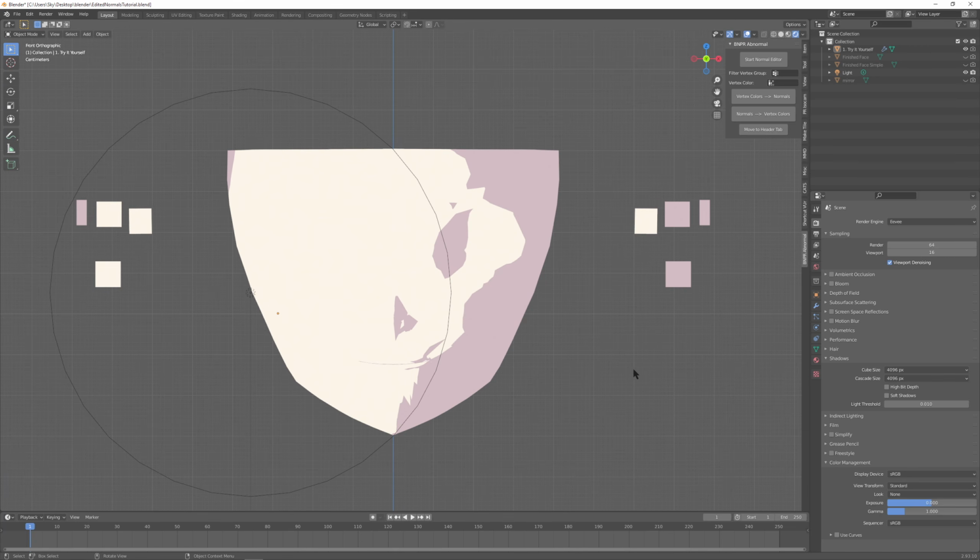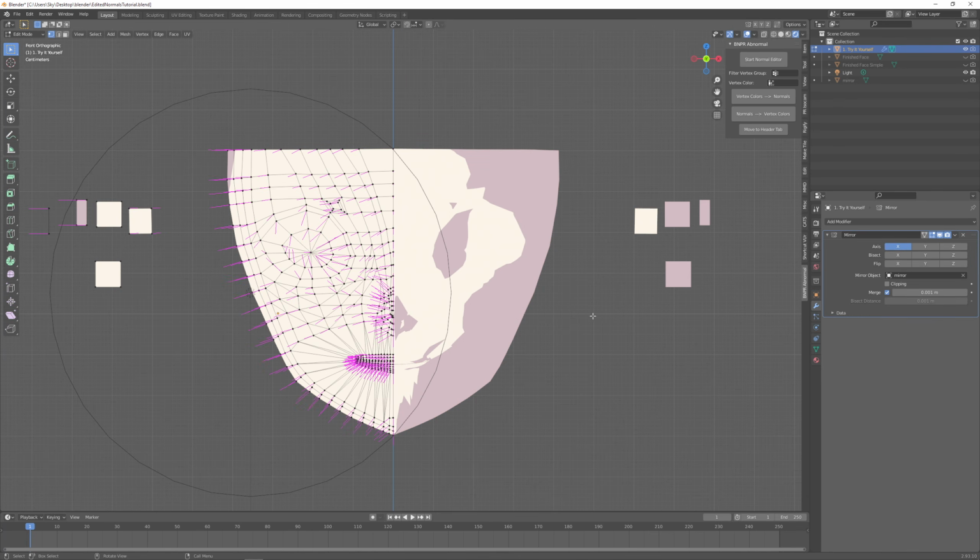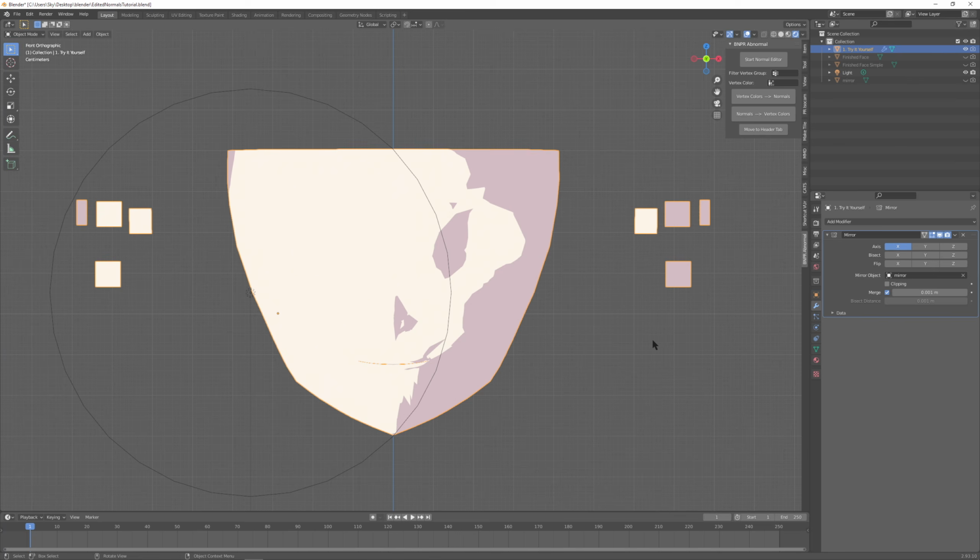Okay, so here we have our face mesh, and this will be in the file that's provided if you wanna follow along. And if we go under modifiers, we'll see that we have a mirror modifier applied. And that's the only modifier. If you have a subsurface modifier, you have to either remove it or apply it. It's very important that we don't have a subsurface modifier.